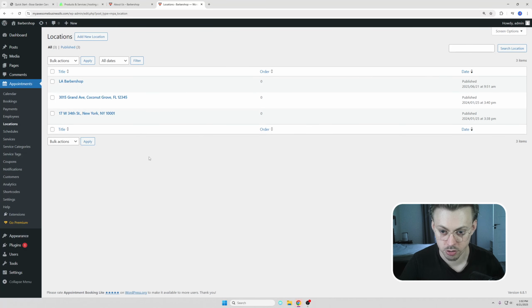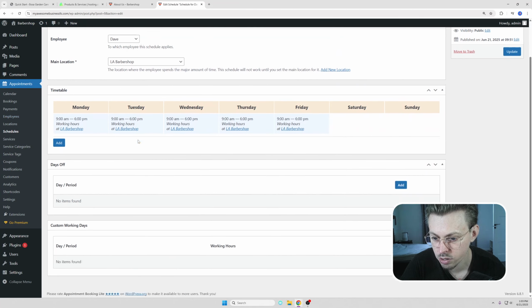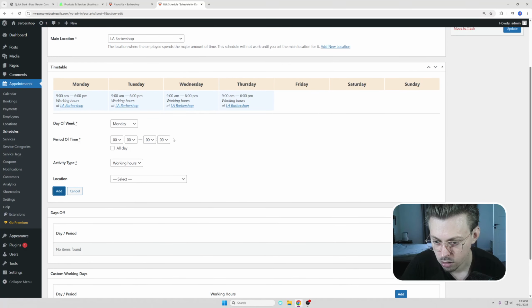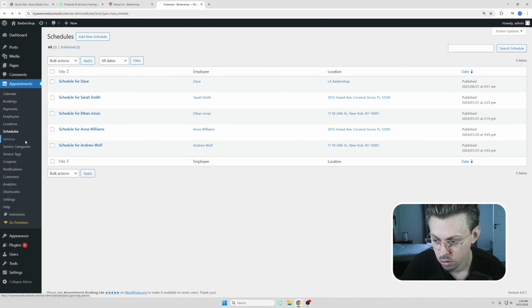Locations, you can have multiple locations. If you go to schedules, you can set individual schedules for different employees. For example, this is one's timetable. You can remove them. You can add new periods of time and the location. Like I said, it is really customizable and really cool.